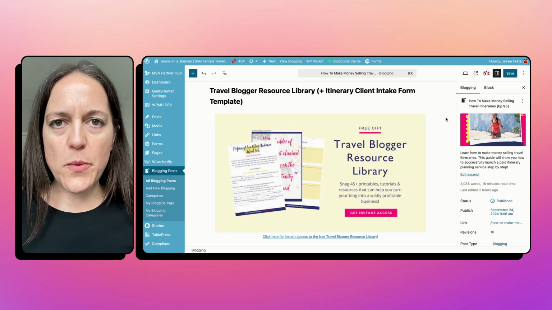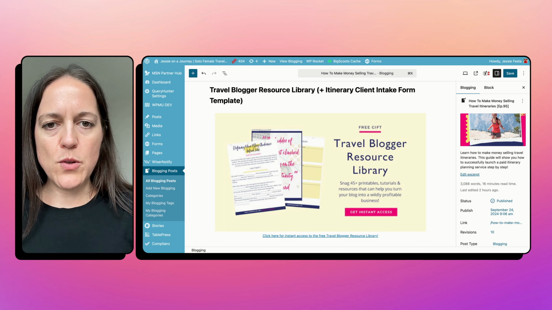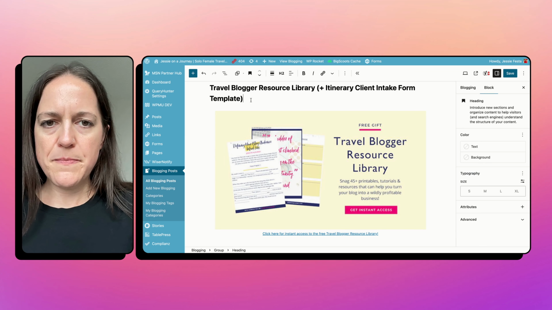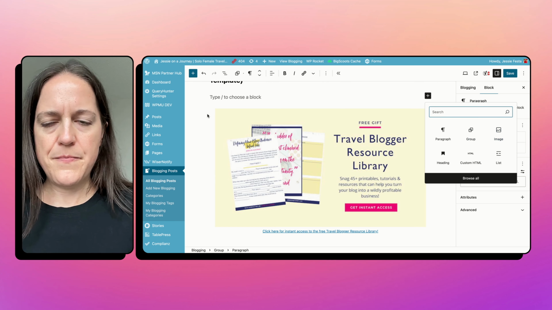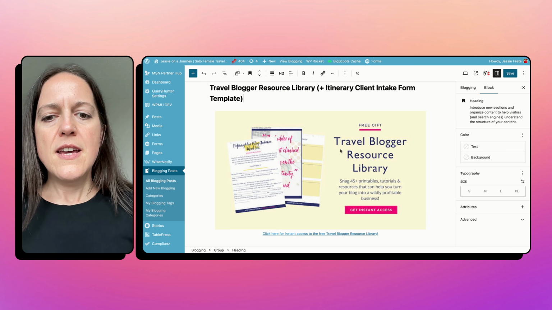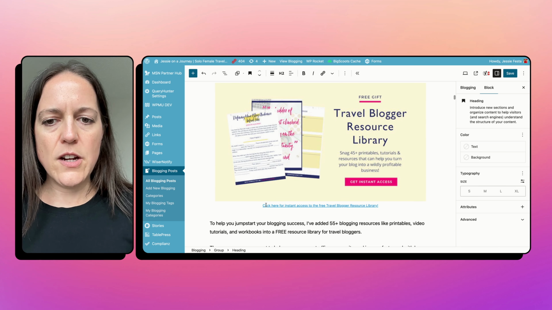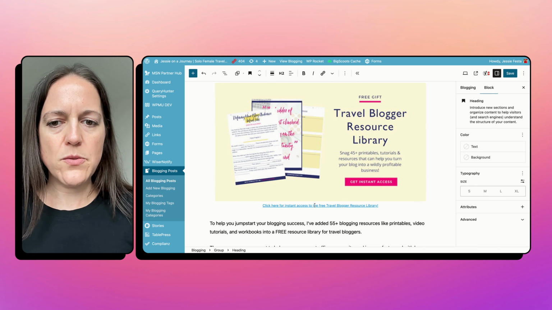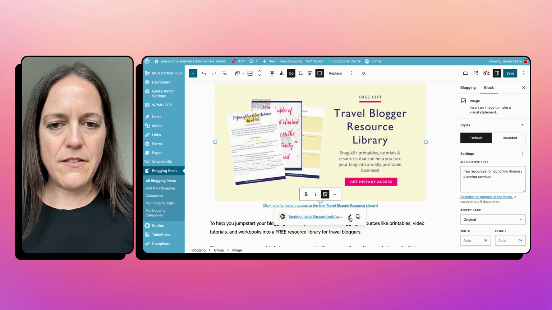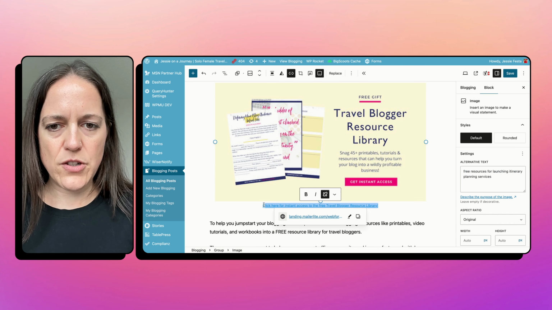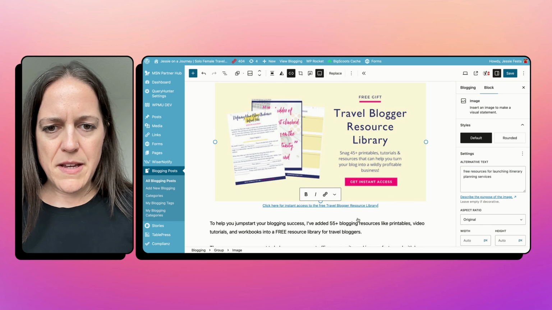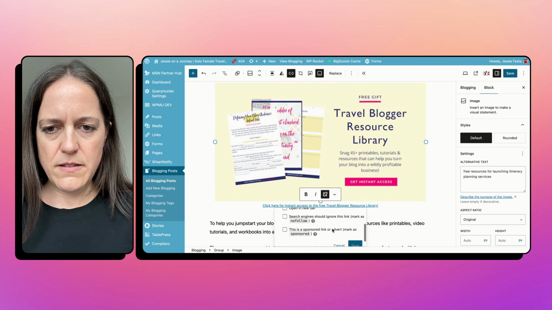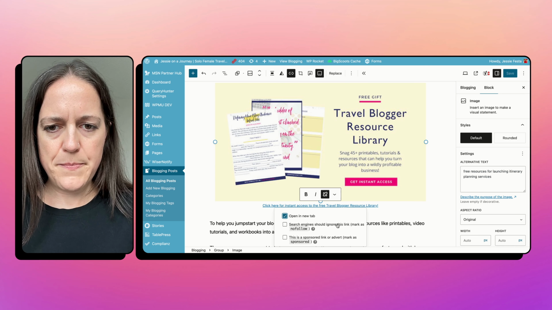Let me show you that. So if we come back over here, you would just upload this just as you would an image. So it would just be the image option right there. I've already uploaded my graphic here, and I added a caption. Click here for instant access to the free Travel Blogger Resource Library. It links to that form link. So if I hadn't linked it, I would just go like that. So I unlinked it there just so I could show you. Click that, and because it's technically on a different website, I'll do open a new tab.